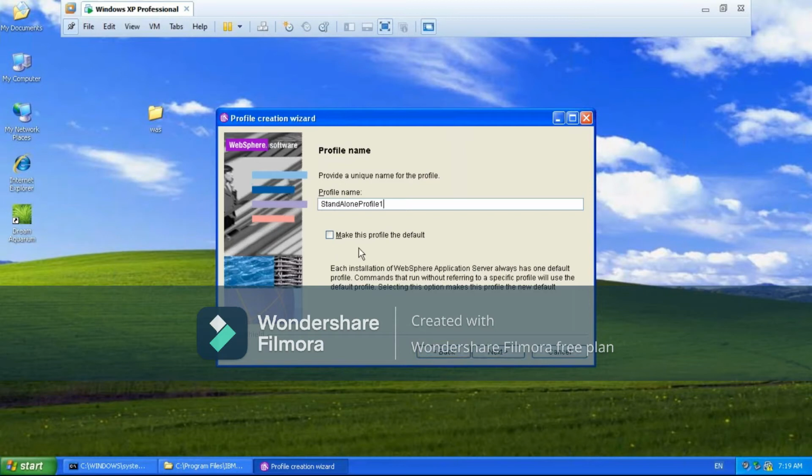Next, you are able to see here, make this profile the default, right? If you select this, this profile is going to be considered as the default. What will happen if you select it as default? I will explain later, but remember, if you select this, standalone profile 1 is going to be the default profile, because we are creating a second one.